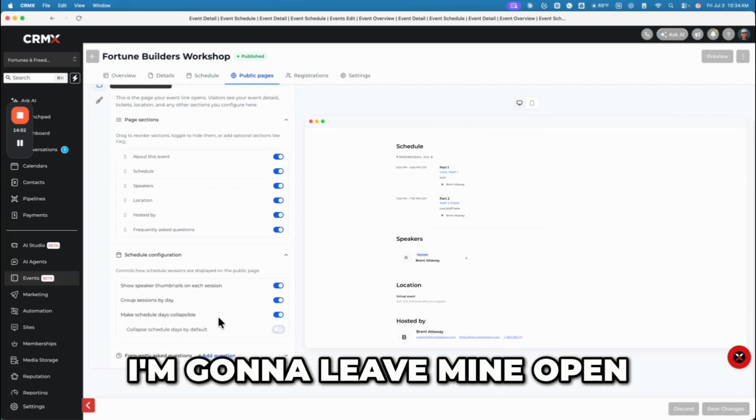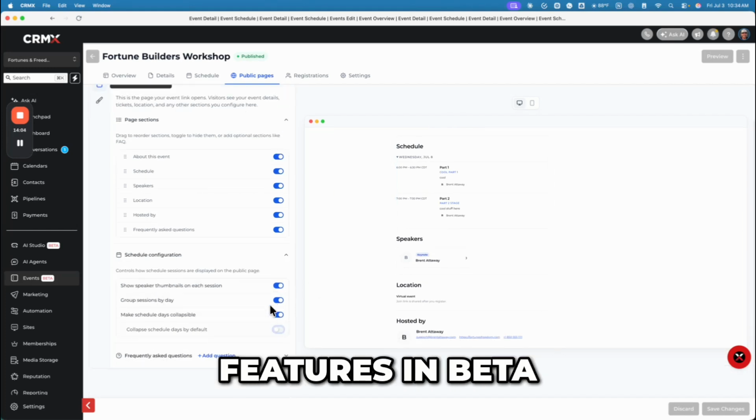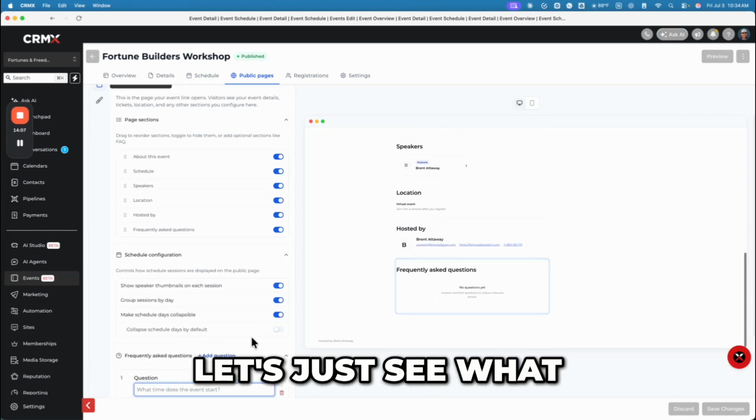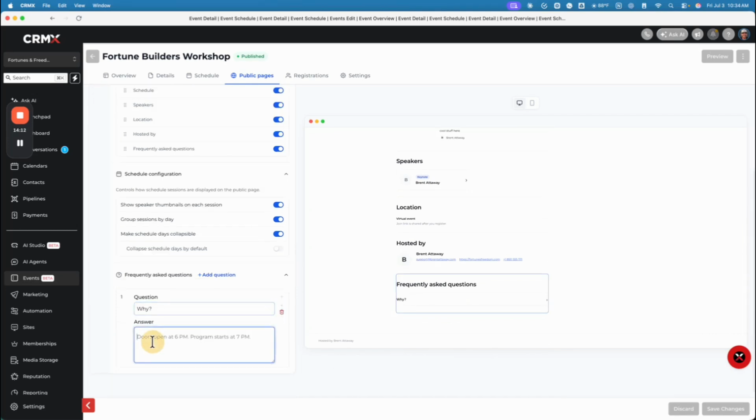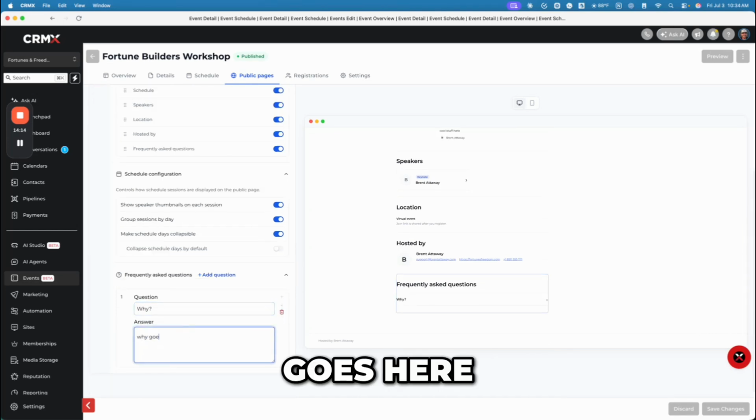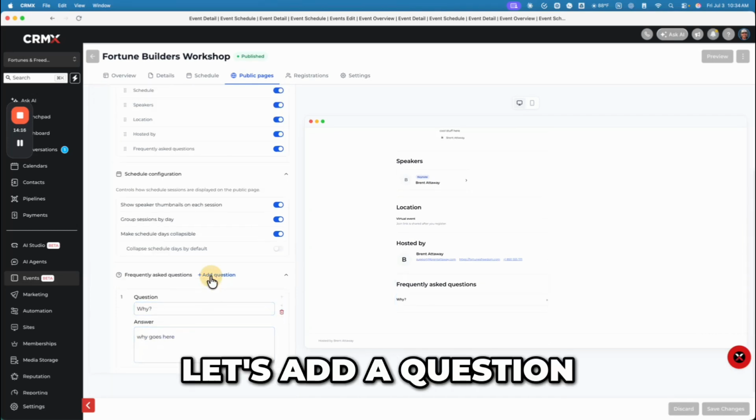I'm going to leave mine open. That's cool that they've already thought of these features in beta. Frequently asked questions. Let's just see what that looks like. Why goes here. Got it. Let's add a question.